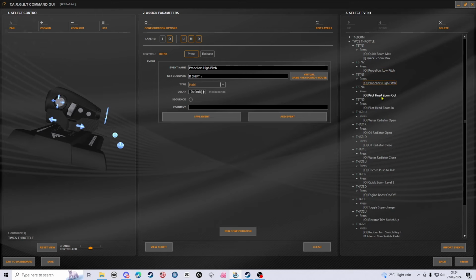Moving to the left, there's a button that can be pushed forwards and backwards, and I'm using that as my pilot head zoom in and out. It can be useful to have different types of zoom functions available to you in the game depending on what you're doing. That's why I've got the quick zooms and also the pilot head zoom as well.